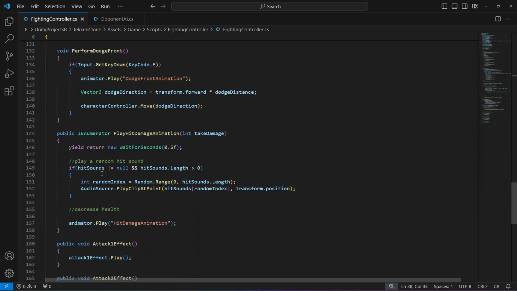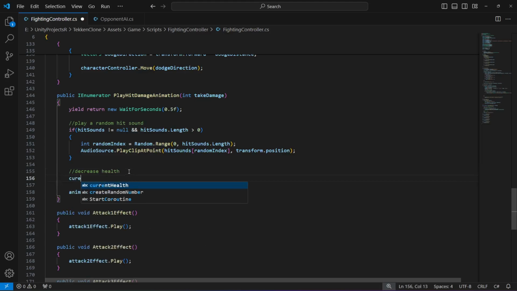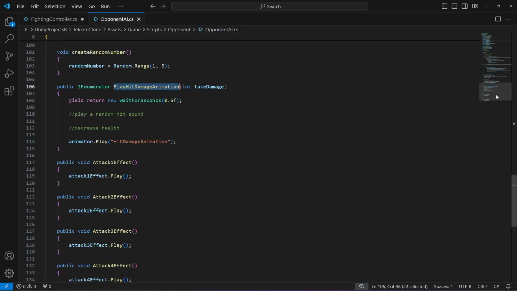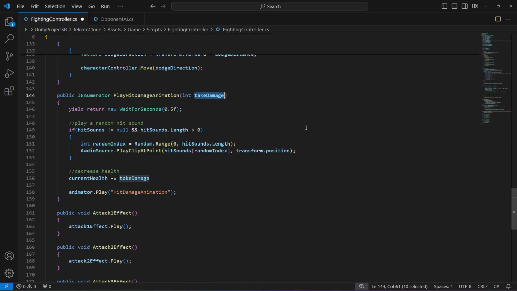Then scroll down right here where we have the comment. What we're gonna do is we will say current health minus equals take damage. As you know, to this take damage we pass a value from our opponent AI, and the take damage is 5. So 5 will be passed to this, and then current health will be reduced by 5 every time the player takes damage. If the current health is 100 and the player takes damage, it will be 95. If the player takes damage again, it will be 90, and in that way it will keep decreasing.